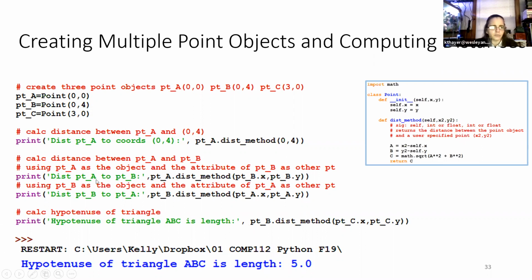So here we're going to print out distance of point A to point B equals, so it's going to start out the same. So this is from the reference of point A, right? So point A dot distance method. And then here, instead of giving the 0 and 4 explicitly, we're going to call those attributes. So this calls the attribute X from point B, and this calls the Y attribute also from point B. And so it should be the same.